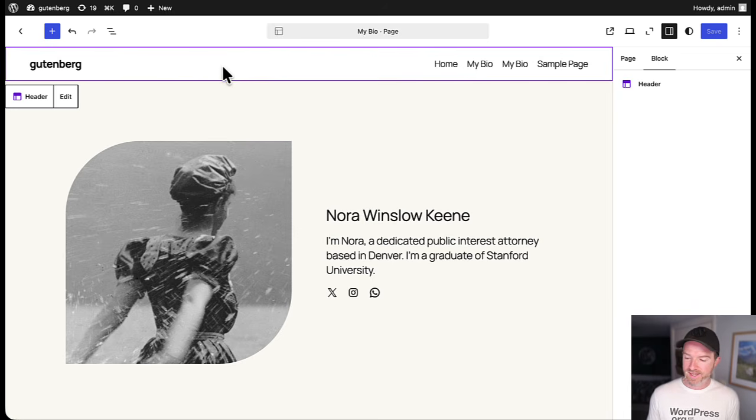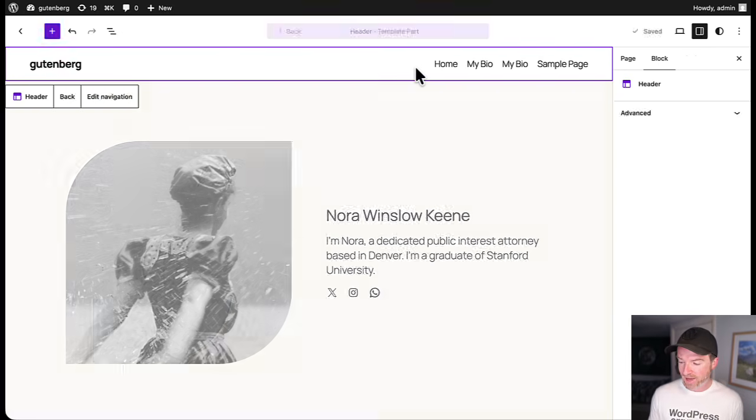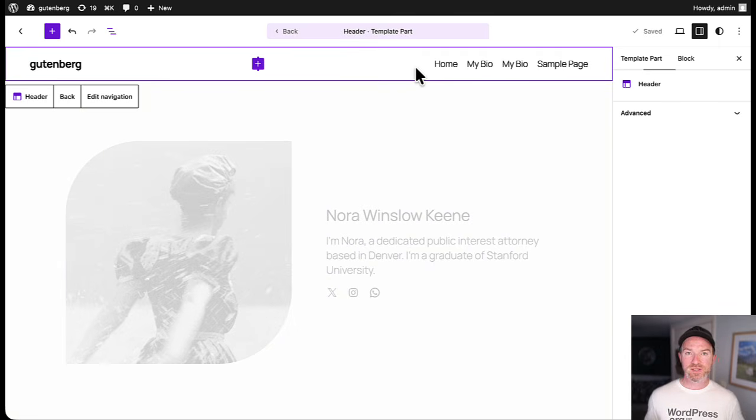So let's explore editing our header here. So let's say we want to edit the navigation. Well, the first click, no matter where you click, and let's do that again. Even if I click on the navigation, the first click simply selects the template part itself. And then you can either click edit here, or you can click again, and that will then drop you into edit mode for that global element.